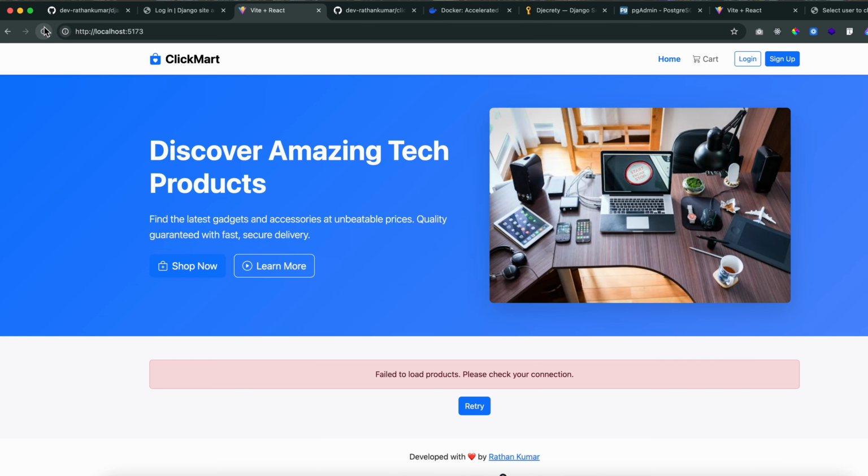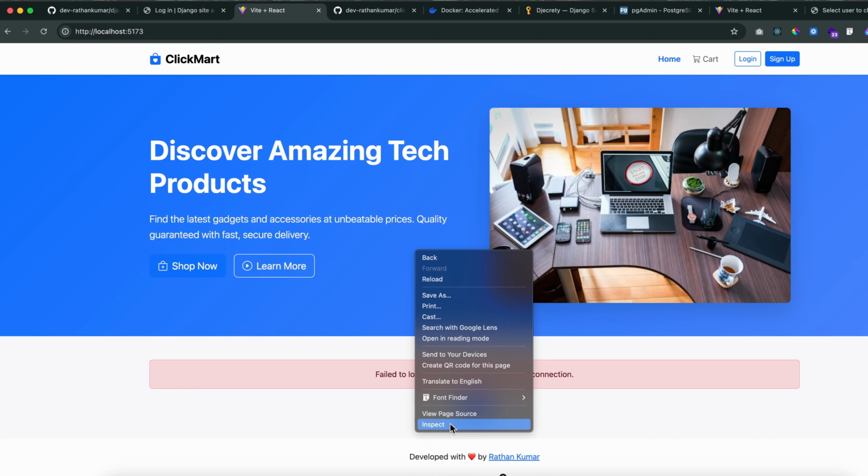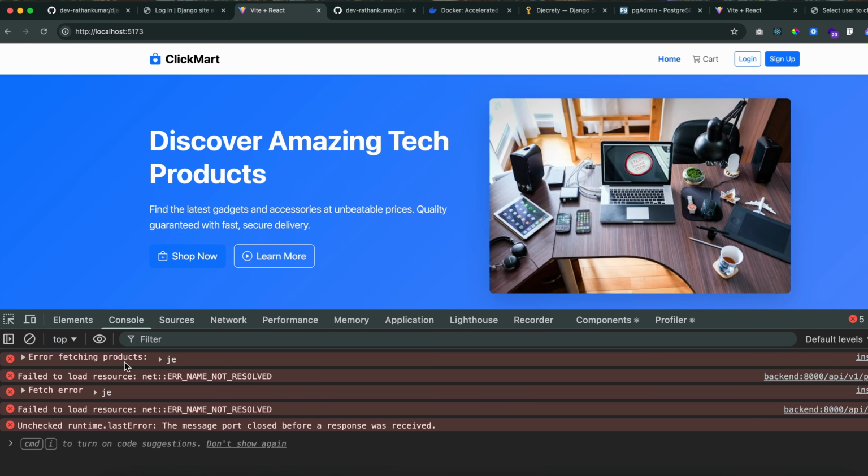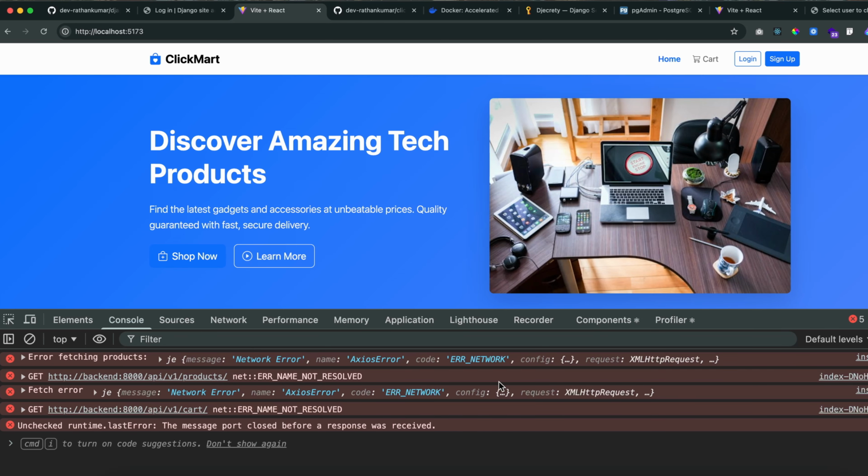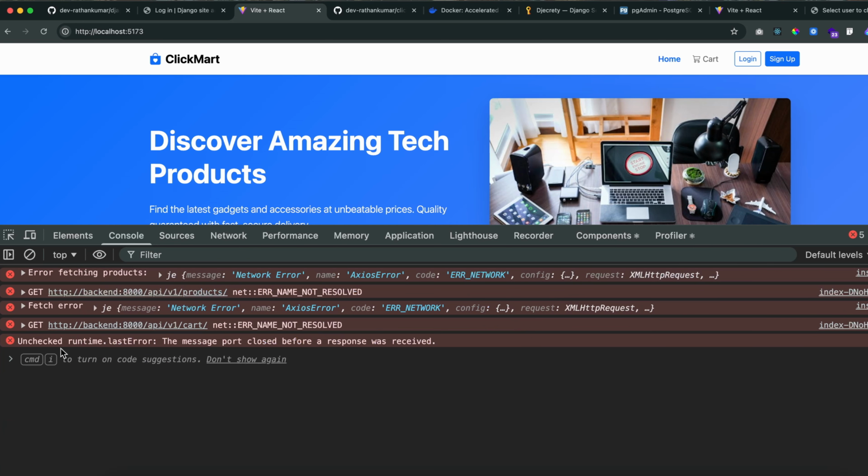Let's run localhost 5173. We are getting the error here, failed to load products, please check your connection. There must be a little path change here somewhere. Let's see what happened. Go to inspect and console. So our front end is trying to access this backend, and it is not resolving.